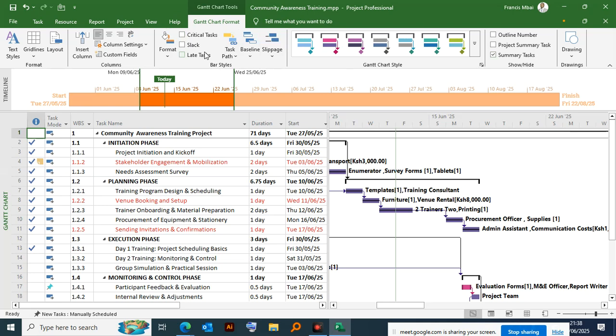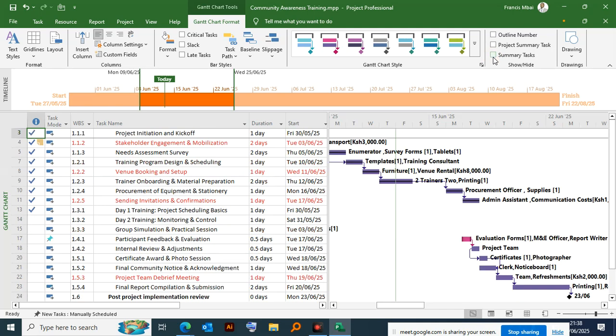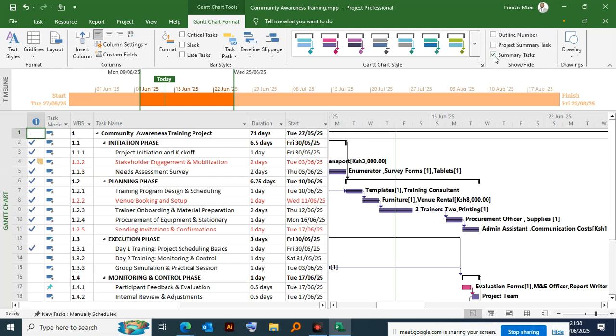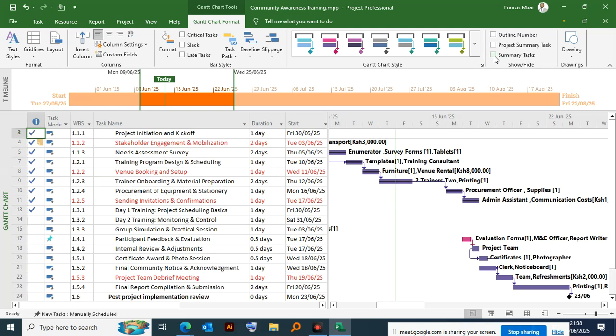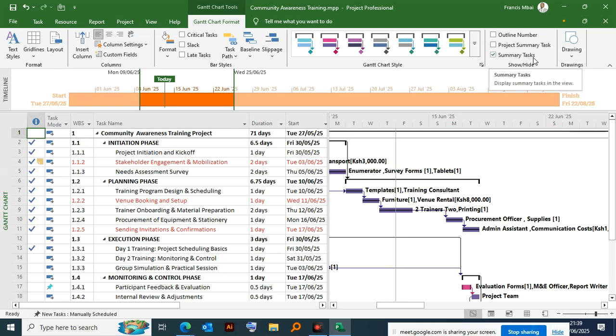Then we go back to this particular style, I mean the bar style group. So if I unselect this, I want you to observe what is happening on the screen. I am in the Gantt chart format, and I'm in what you call the show and hide group. So if I select summary task, if I unselect, you are not able to say which is a phase and which one is not a phase. So all the activities are listed when you don't show summary tasks. I don't know whether you're able to see the difference.